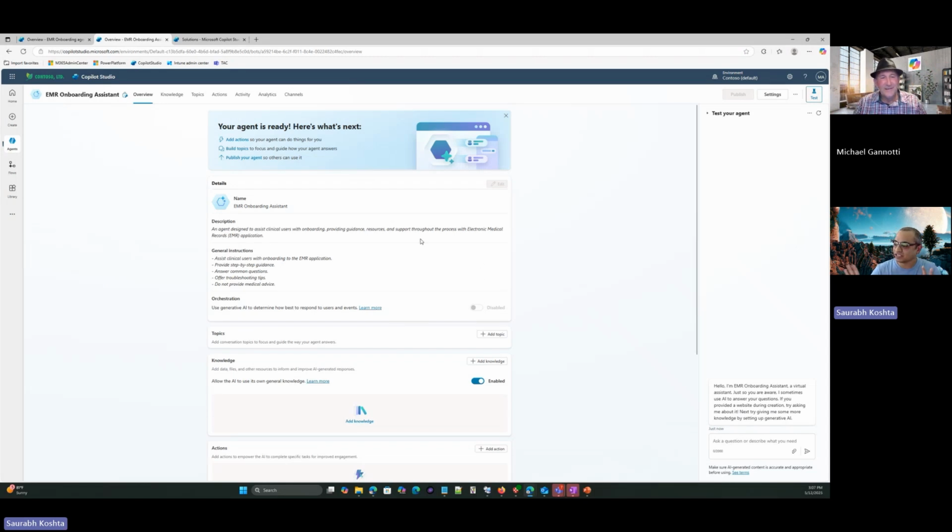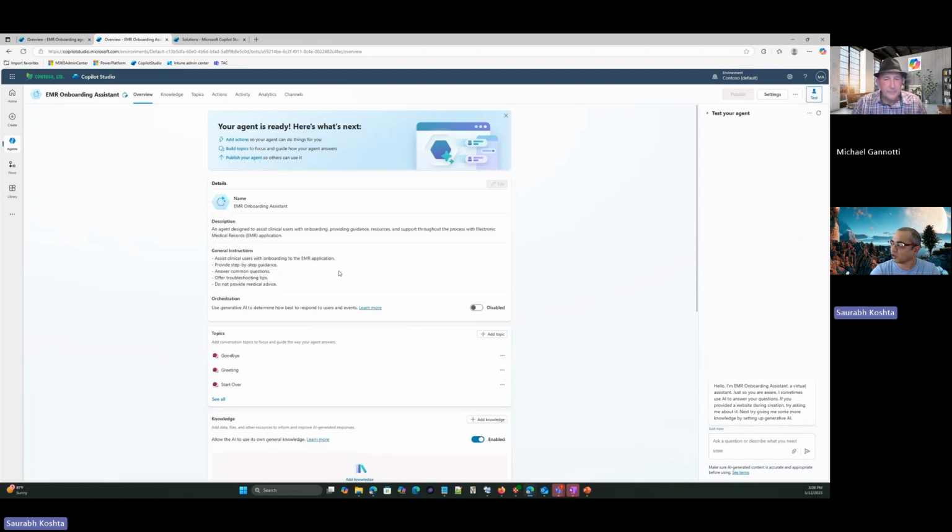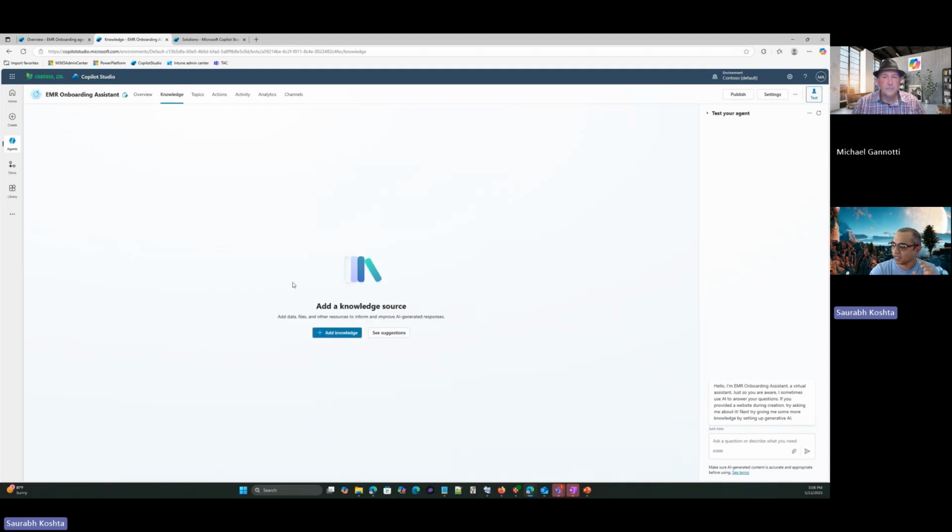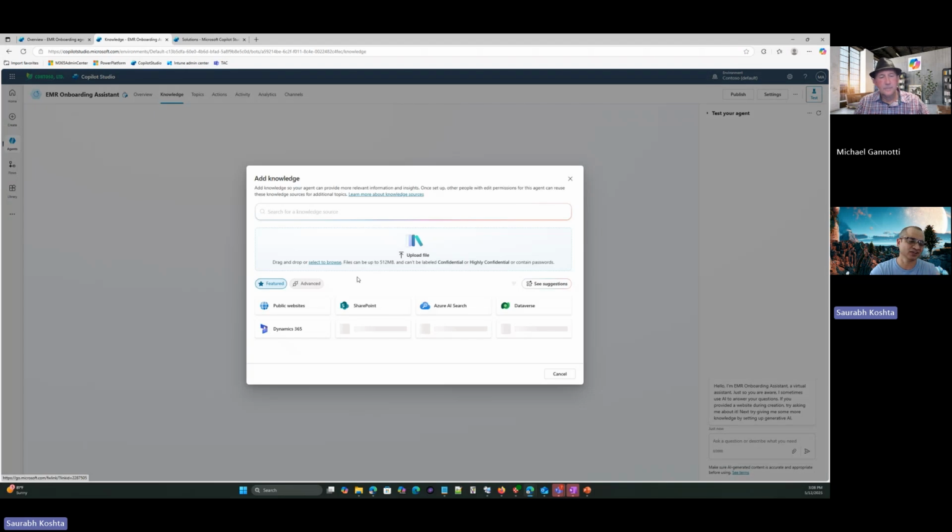So it created an agent. We have a structure now. So here are the instructions that we gave it. You can always modify these instructions. So what we're going to do is we want to first give it knowledge, right? So we're going to go in and click on knowledge, and then we're going to say add knowledge. So what is knowledge? Think of knowledge as source of information, right? This is what the agent will actually look for, where it actually gets its information from.